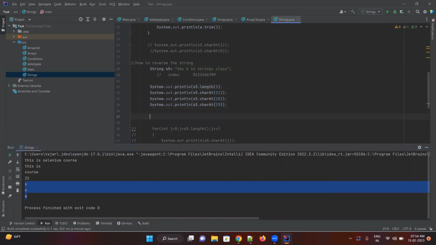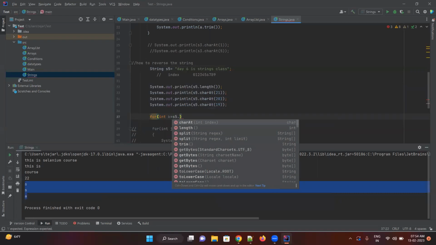So I use a for loop. Where to start? int k equal to the last position, 21. I could give 21 here, but that's not a professional way. Assume that this string changes dynamically in the class, then the 21 won't work. It will work, but it's not a good way to define. You shouldn't hardcode your data. So I'll use s5.length.